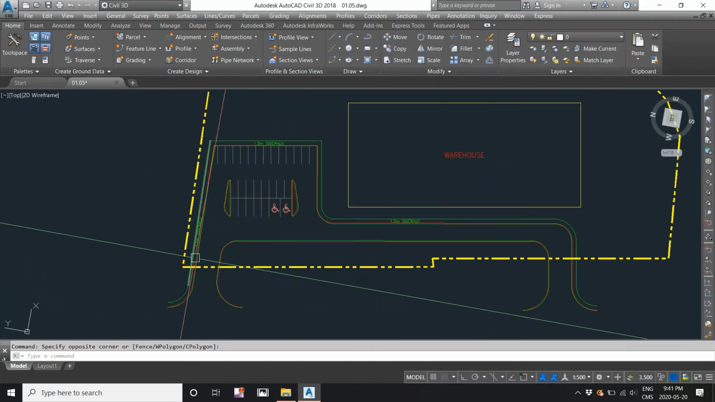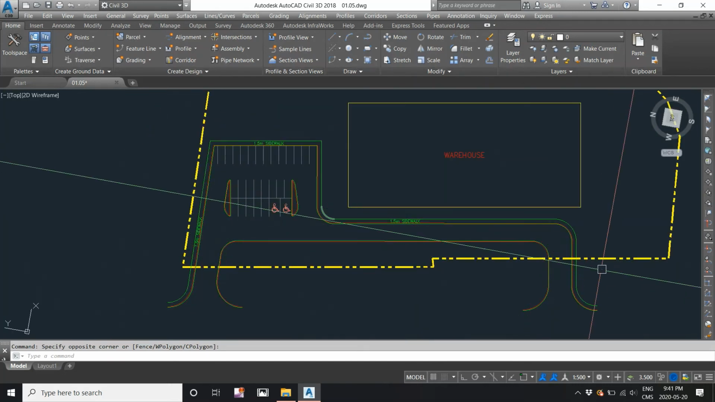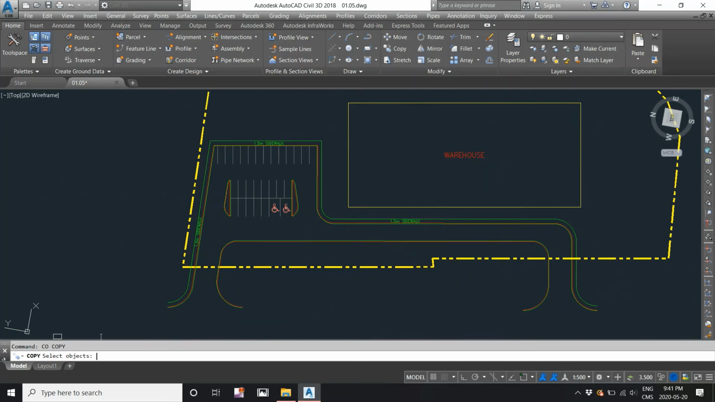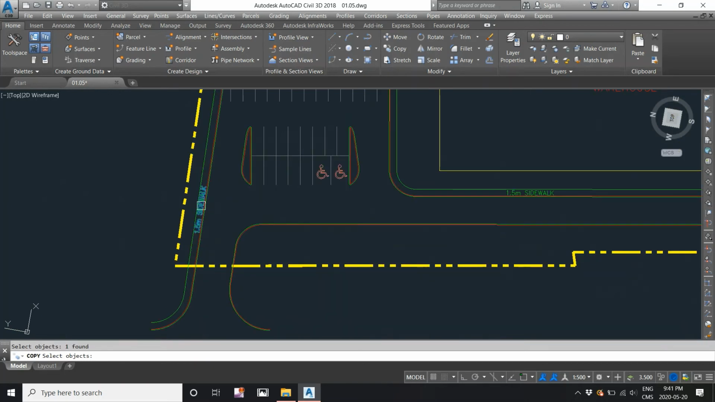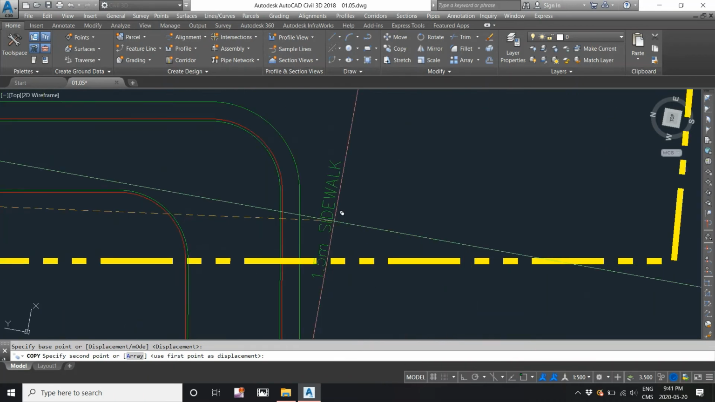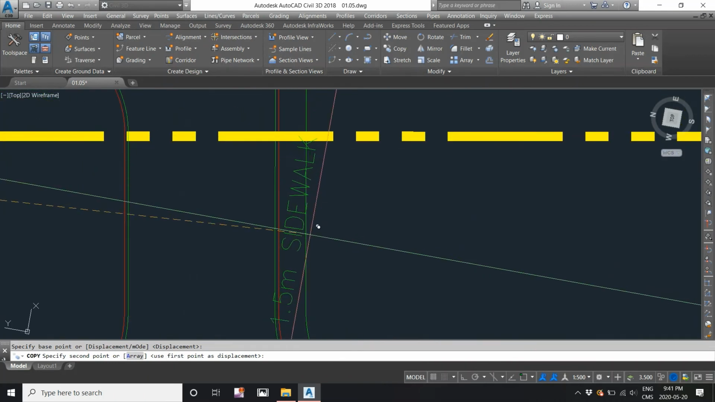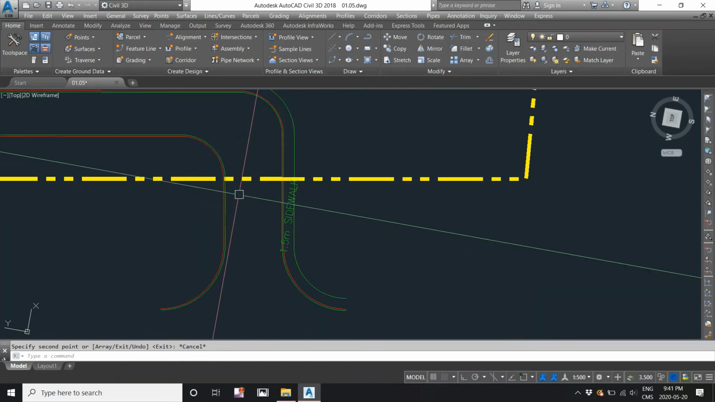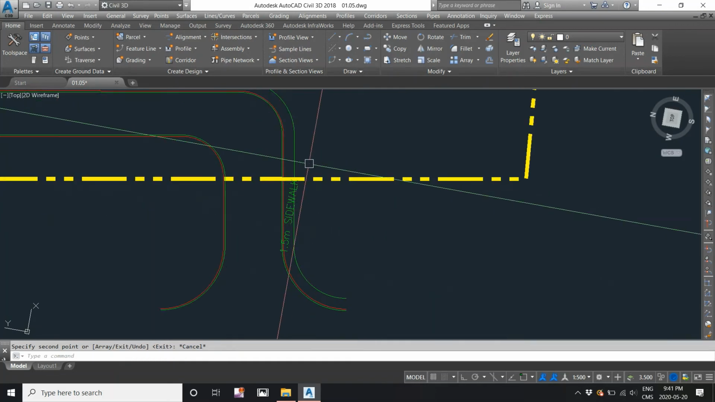Now I'm going to copy another piece of text and put it over here. At the command line, type CO to get into the copy command. Click on the piece of text, right click, and move the new piece of text to here. Now again, you're going to have to rotate this piece of text, but a better command to rotate text is T-orient.